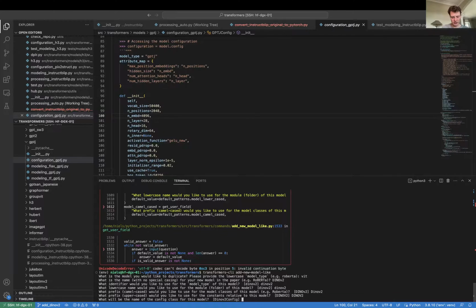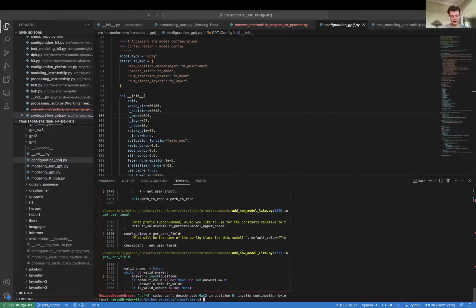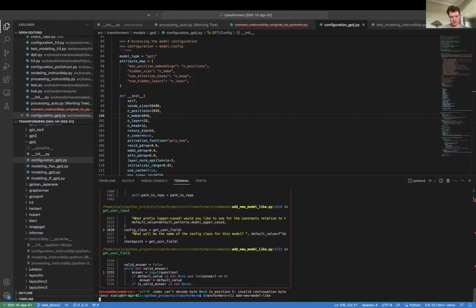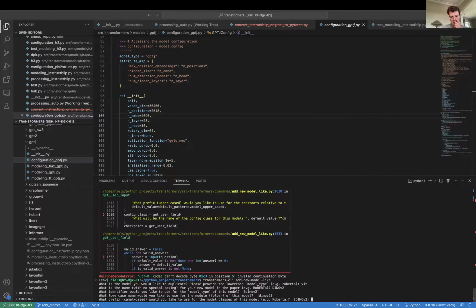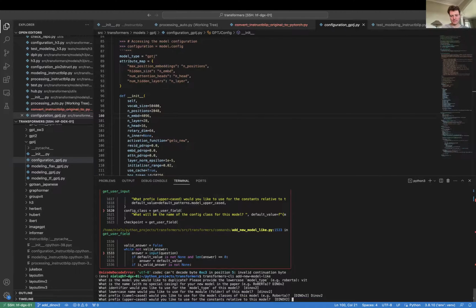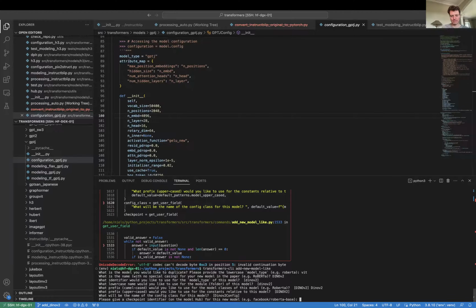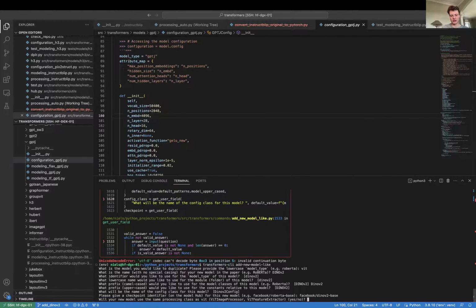Then the uppercase name, yes. Then the class name can indeed be like so. And there's still an issue. Okay, please give a checkpoint identifier. So this is like the default model. I think we can use facebook/dinov2-base. You can always change this later on.